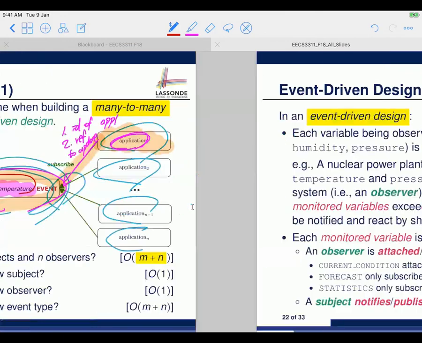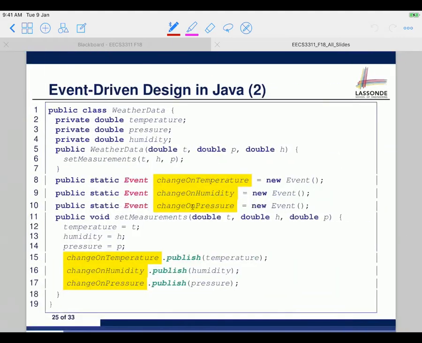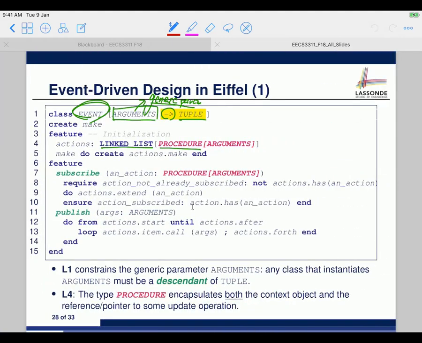So this is what you will see. If you look at that over here, you can see this is just a procedure, which is just like an action, right? A procedure of arguments. So this is a reference to updates for delayed execution. That's what we have, right?